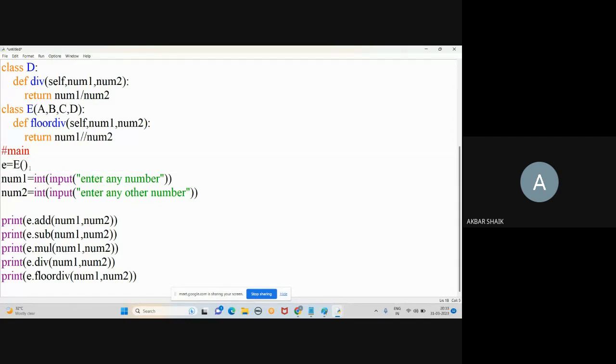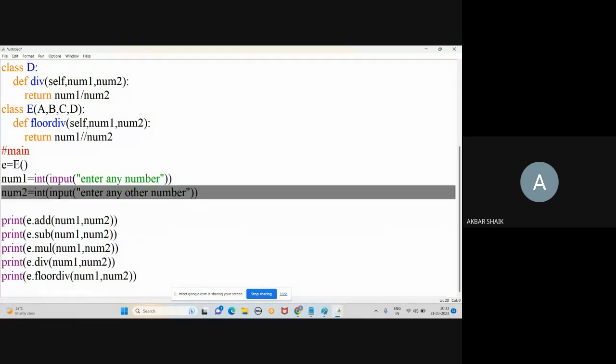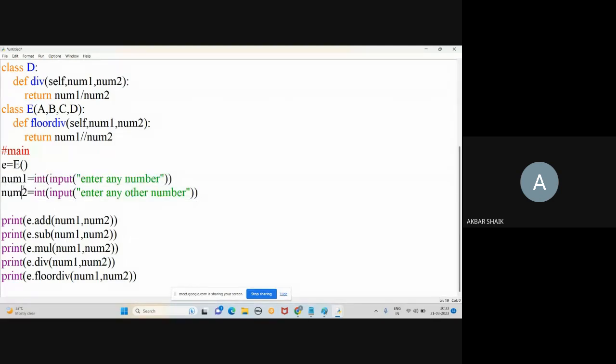Next, I'm reading 2 numbers, number 1 and number 2. This is also very important. So far, in the examples we did for single level inheritance and multi-level inheritance, we didn't take any input from the main. But this is the first example where I'm going to read input in the main itself. Here the input we are reading from this main, and print e dot add num1, num2.